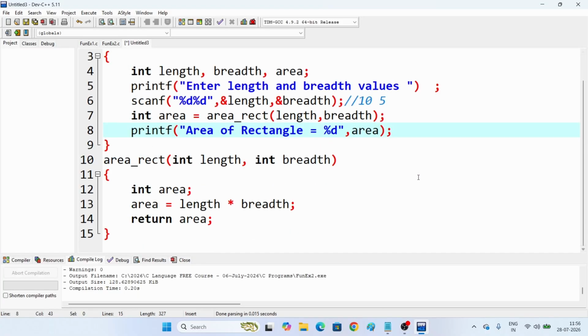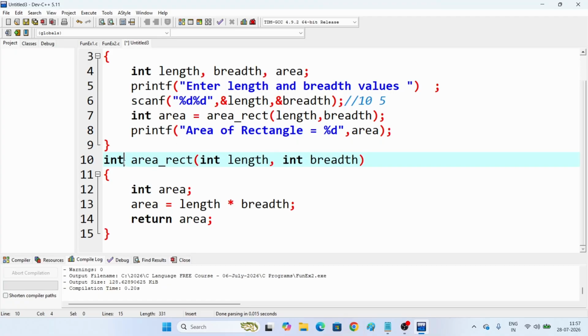That's it. Now, since we are returning this area, what data type is it? Integer. So before the function name, we have to mention the data type that you are returning. Mentioning the return type before the function name is optional in the C language. But in C++, Java, .NET, it is mandatory, compulsory. We have to mention the return type that you are returning.